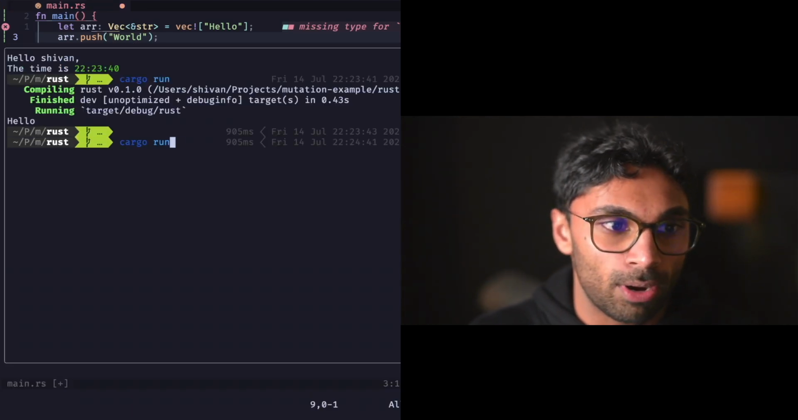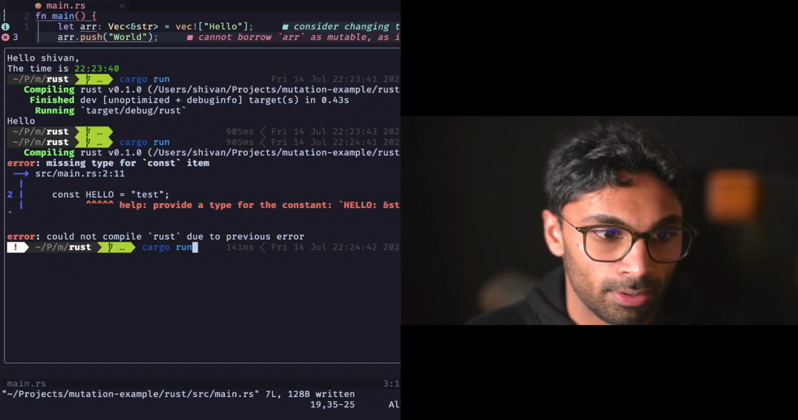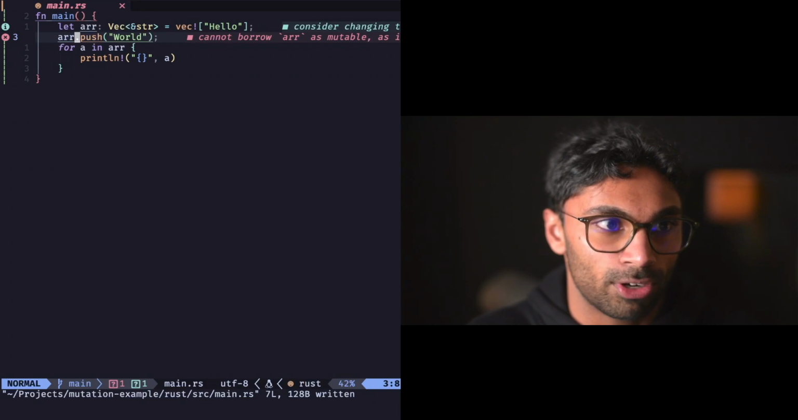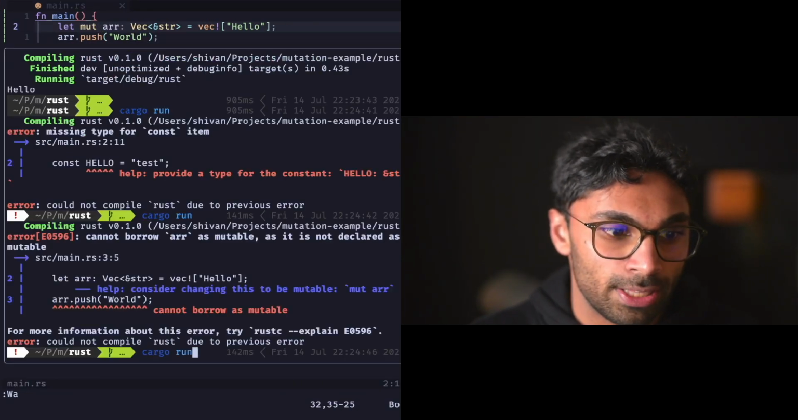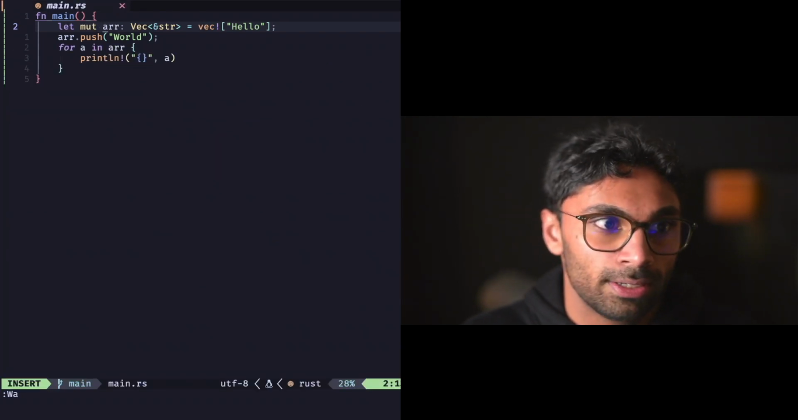So it won't even let me compile the language. If I do cargo run, if I save it, it won't let me run this package because we've got this mutable variable here. But if I add mut here, you see that it allows me to do that. So you've got to declare this variable as mut. Now, why do we do this?